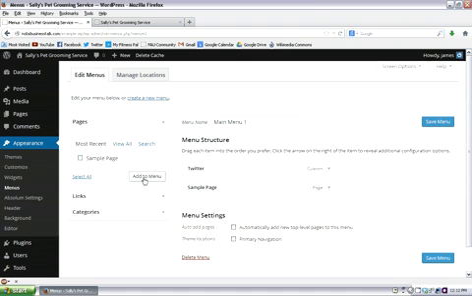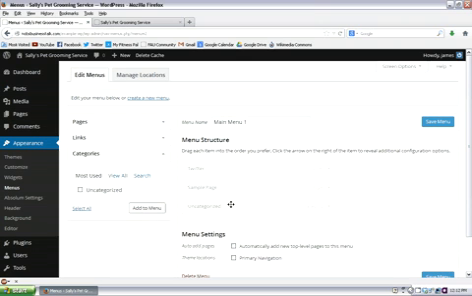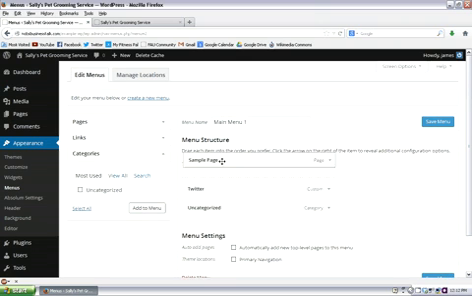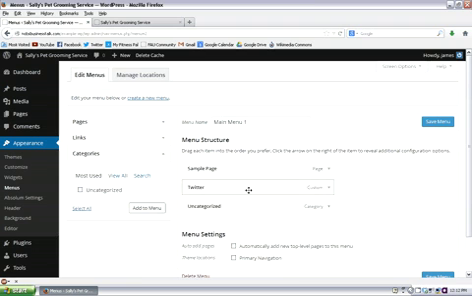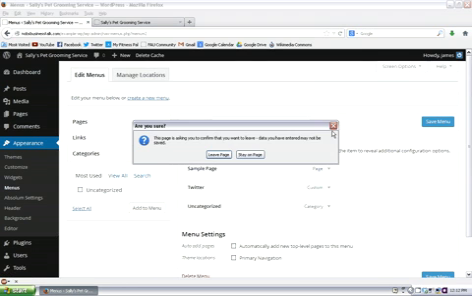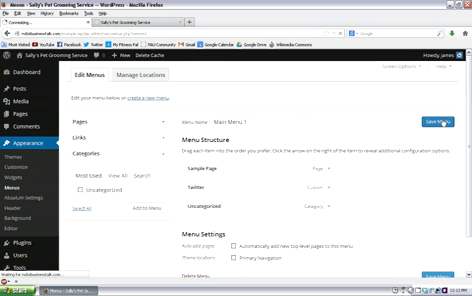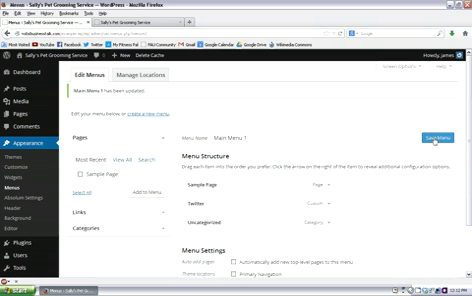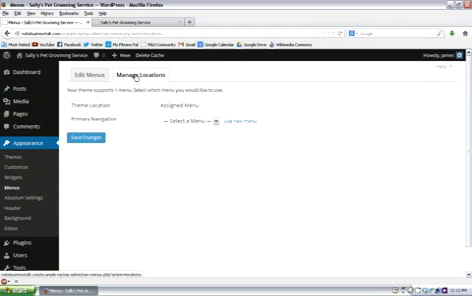And if I want to add a category, Uncategorized, this is for the categories of your blog posts, I can add that. Now that's all in the menu, and we go like that just to reorder it. Then there's even a Manage Locations tab. Oh, hang on a sec. I'm going to save the menu, and then I'm going to manage the location. It's going to say Primary Navigation. I'm going to select Main Menu 1, save changes.